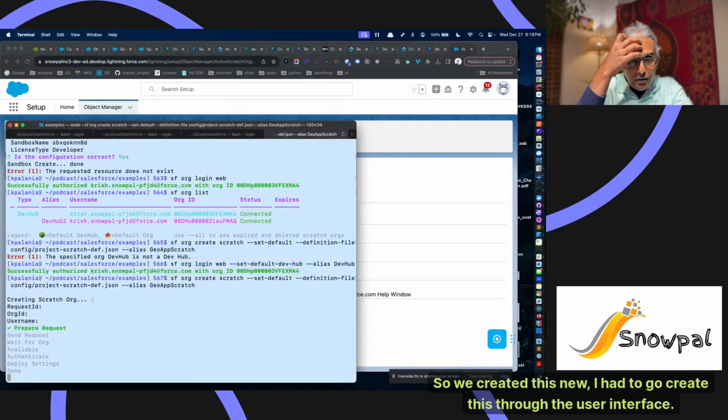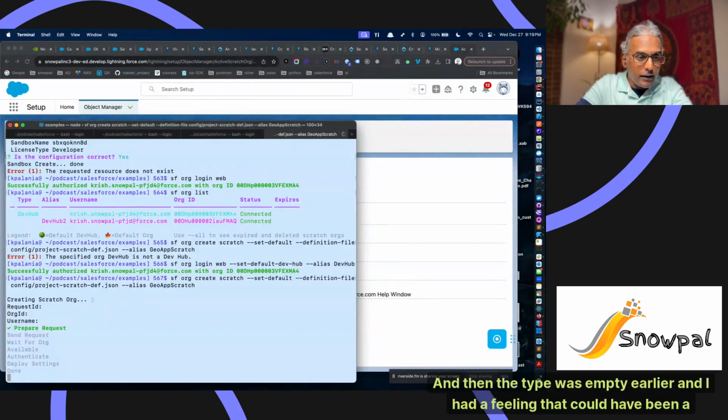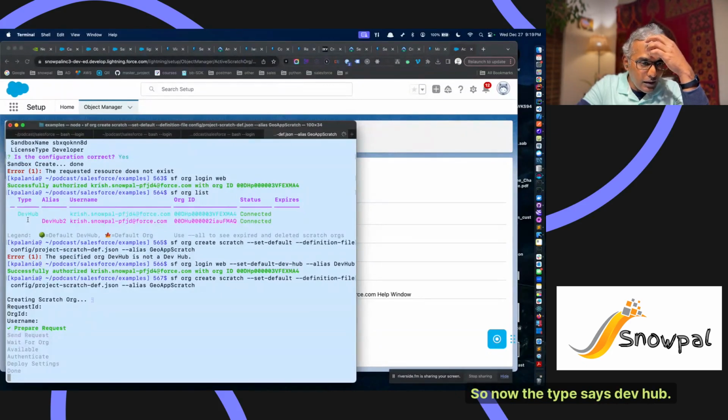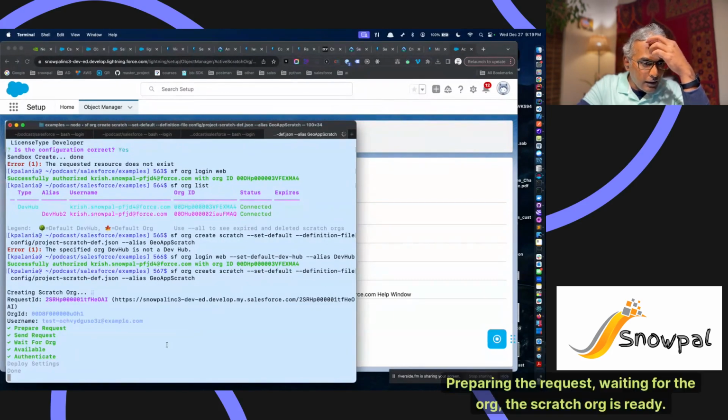So we created this new, I had to create this through the user interface. Maybe there's a way to do it from the command line too. And then the type was empty earlier, and I had a feeling that could have been a problem. So now the type says Dev Hub, and we create the scratch org. We had copied the sample definition file and it is going through those steps, preparing the request, waiting for the org. Your scratch org is ready.